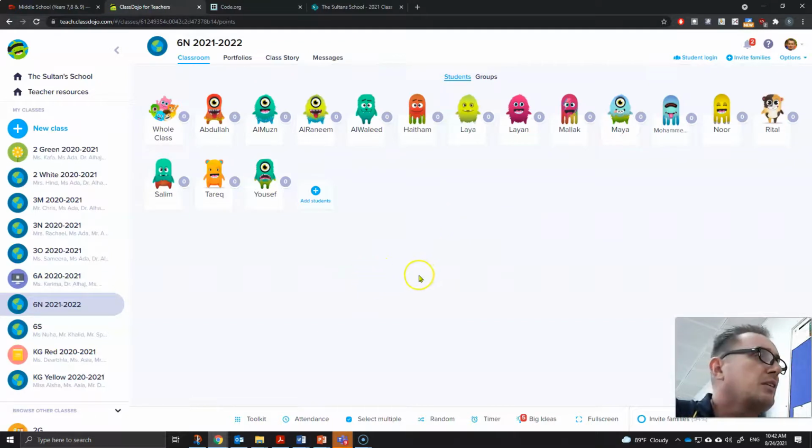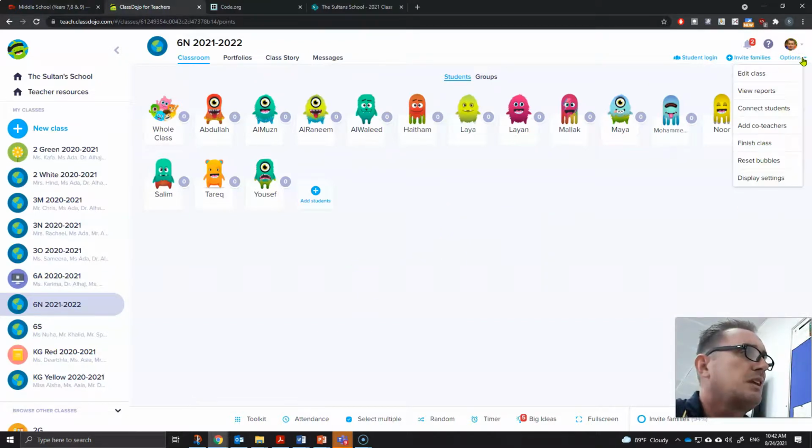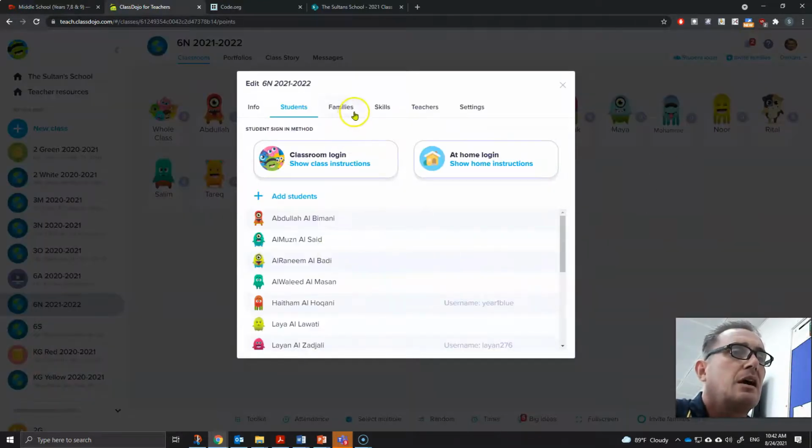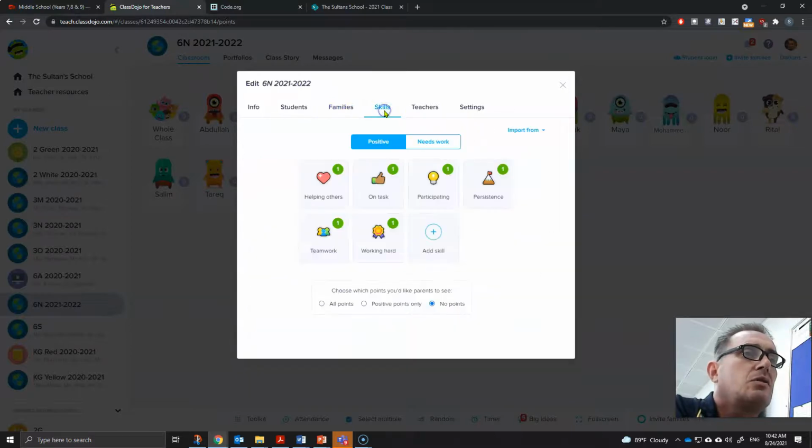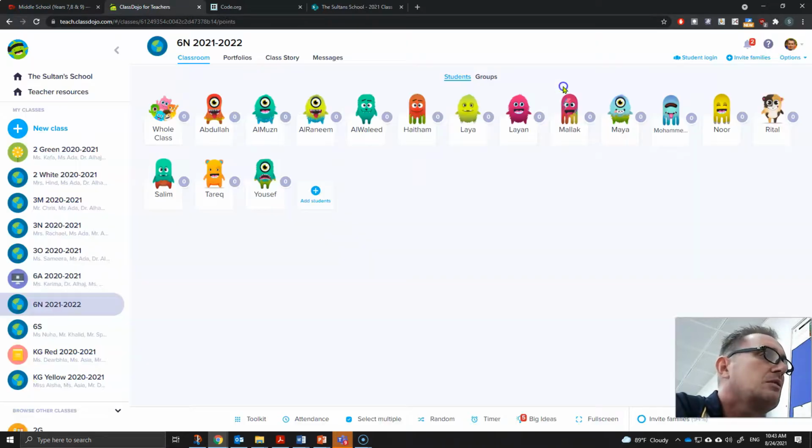A couple of other quick things while we're in here. If we go into options here, you can edit your class. So in here, you can basically edit names. You can edit connections to families. Okay, you can go to skills and you can decide what you want to award your house points for. So it may be that you have house points for something different that is not on this list. You can add that skill yourself. Okay, so you can customize this and explore this yourself, and that is basically it. That is creating a class on Class Dojo.